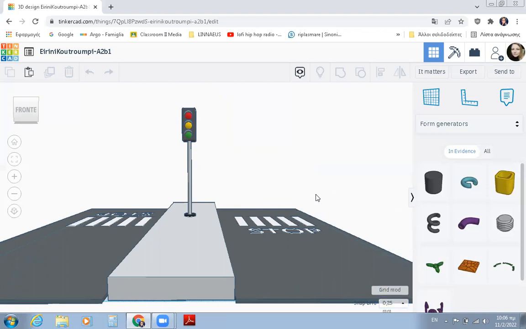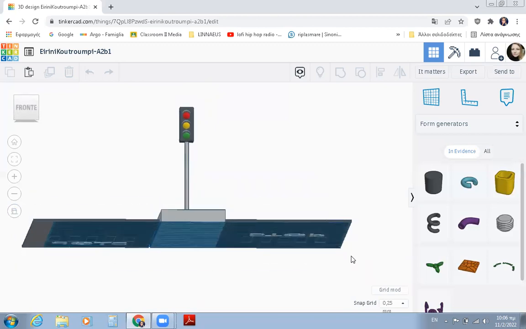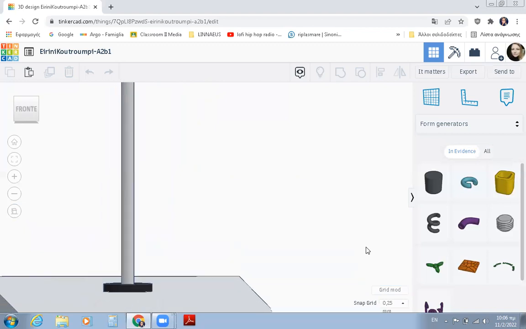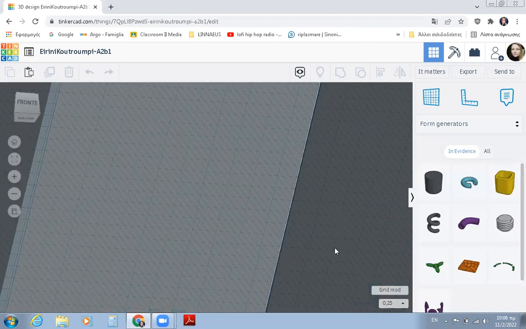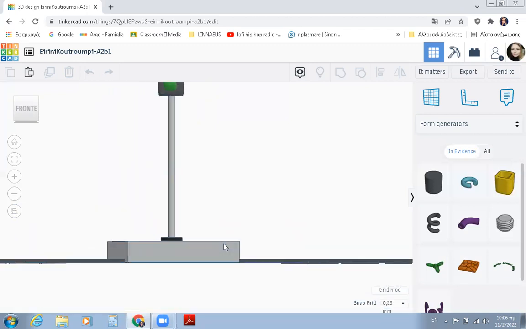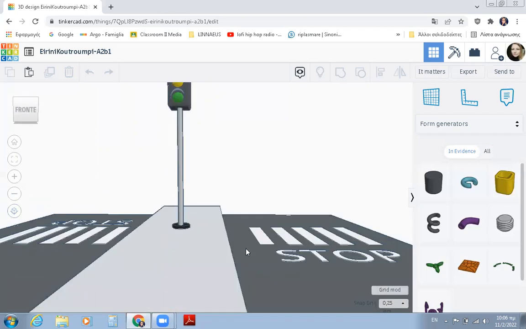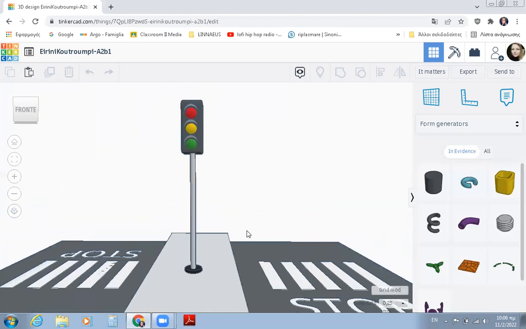For both last steps, I switched to flat orthographic view, so that I could work with more precision. Okay, like this. Okay. And that is my traffic light. Now, let's pass to the Arduino circuit.